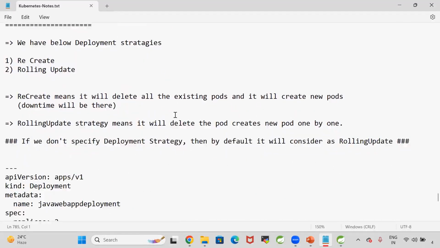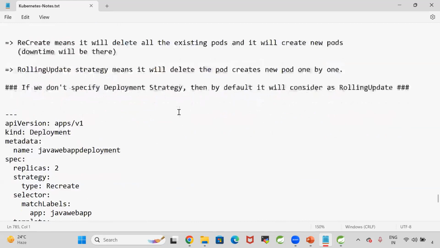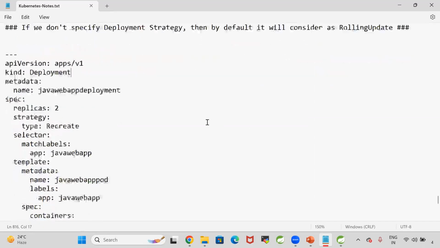Recreate means it will delete all the existing pods and will create the new pods. So when all the pods are deleted, to create the new pods, it will take some time. There, application downtime will be there. If you go for the rolling update strategy, it will delete the pods one by one and will create the new pods one by one. When we don't specify the deployment strategy, by default, it is considered as rolling update.